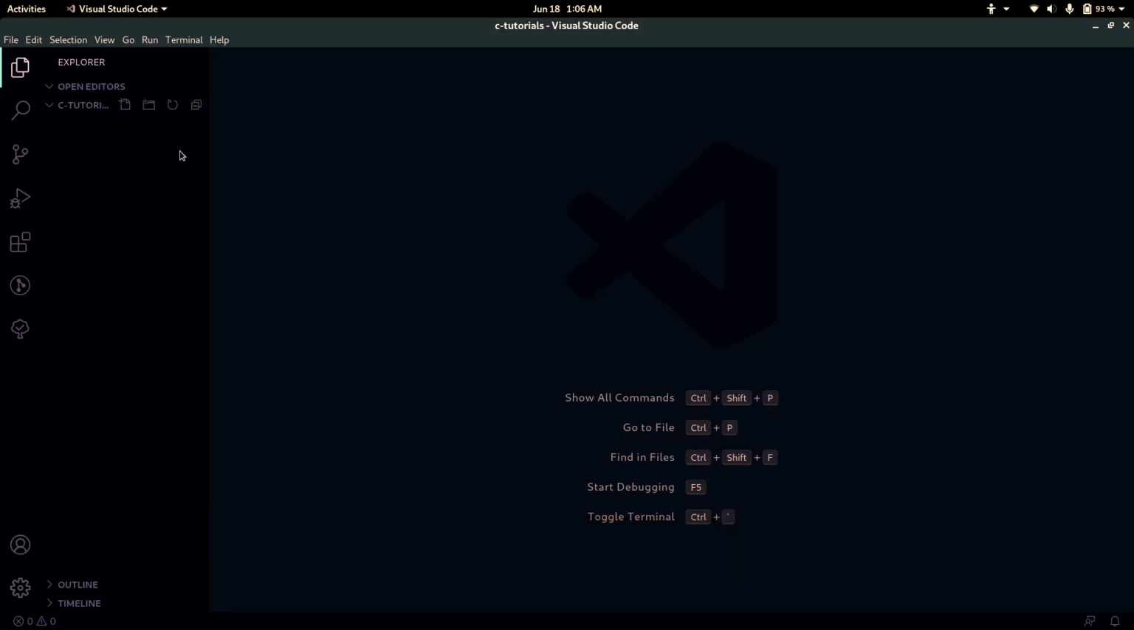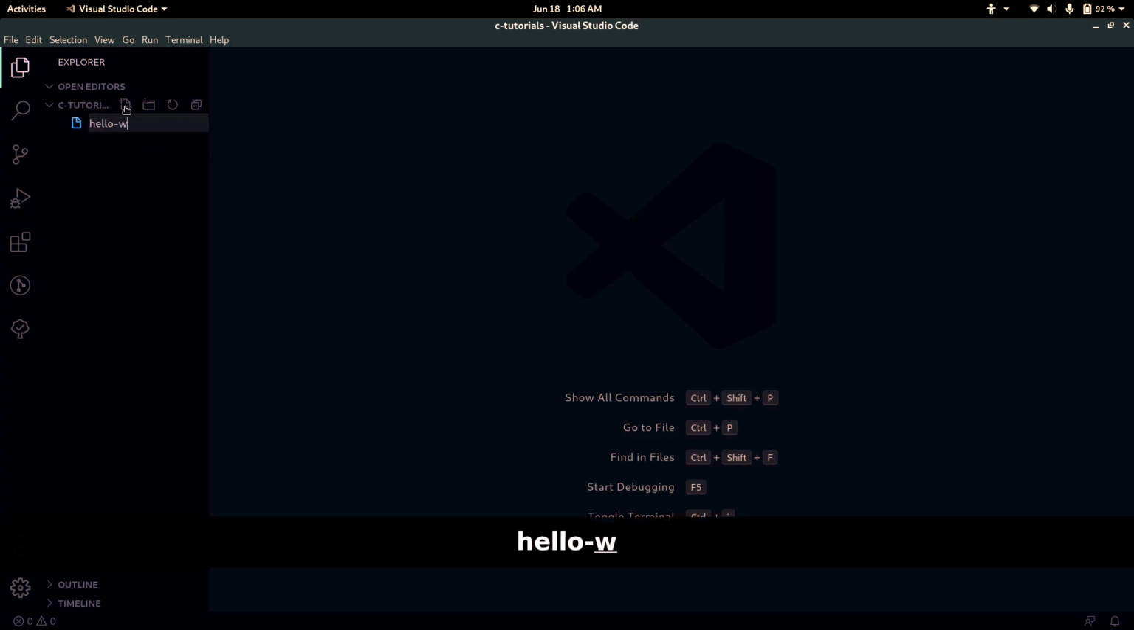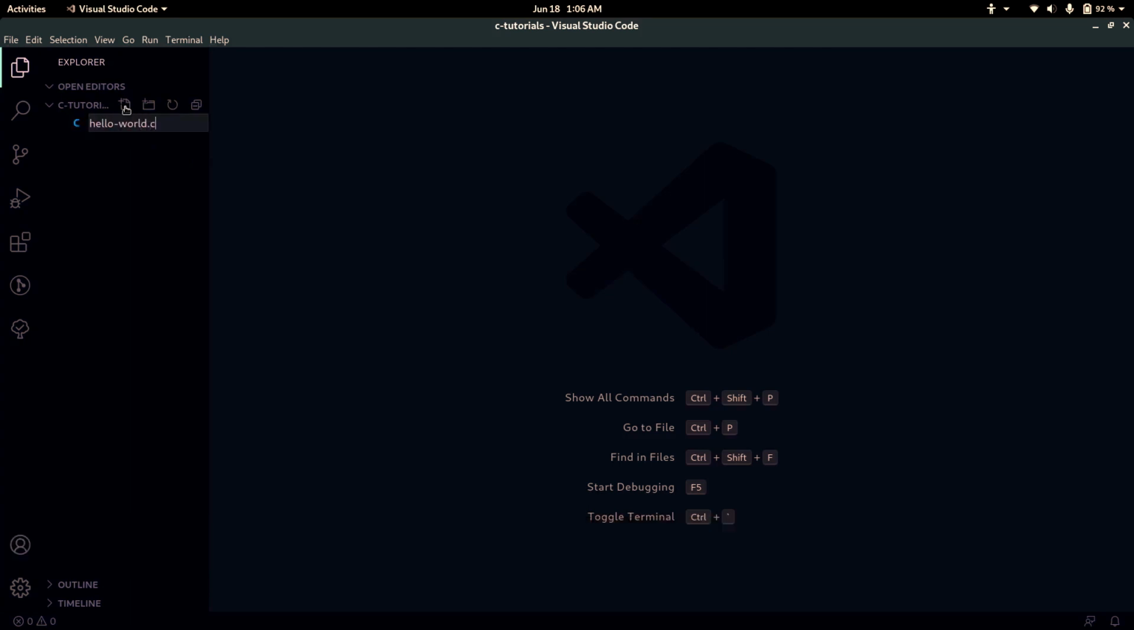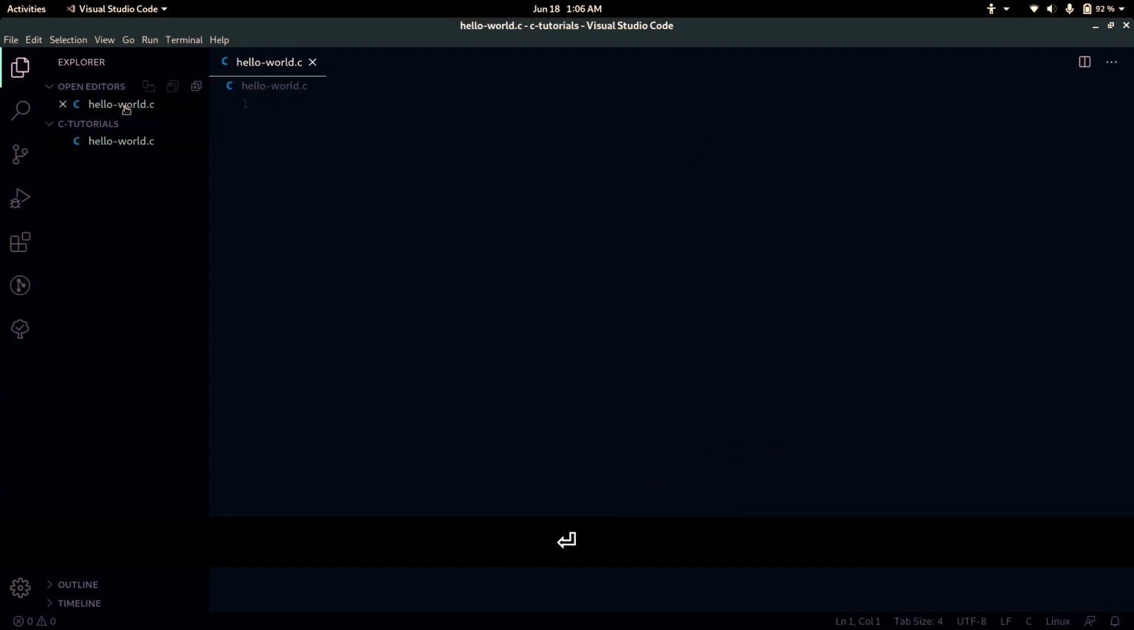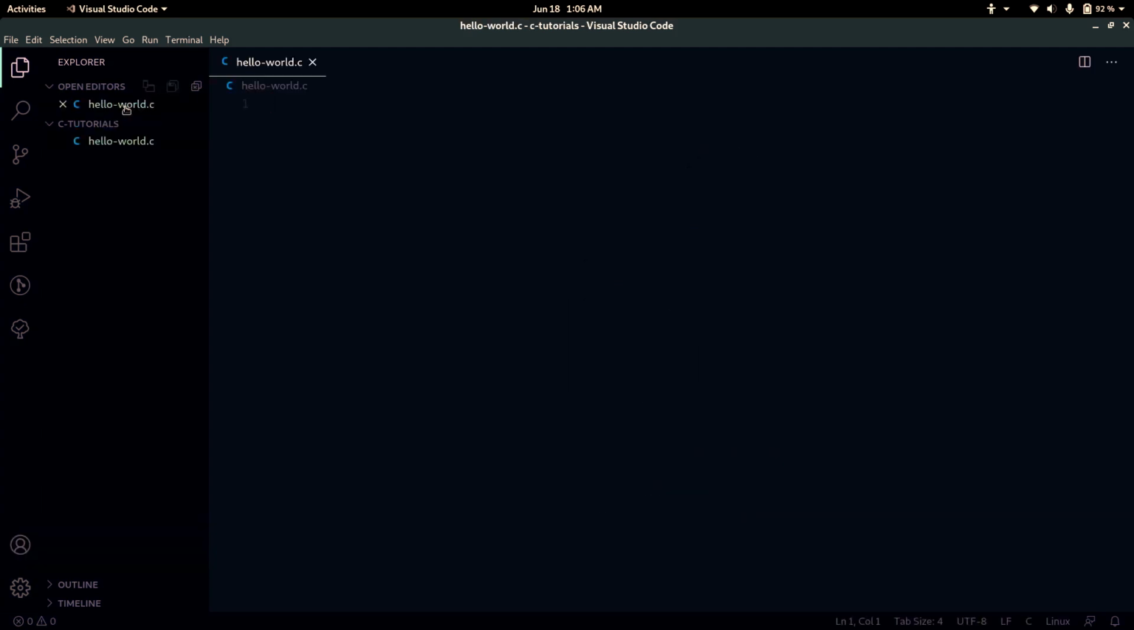Okay, so this is my VS Code. I'll create the file hello world.c. The .c extension here is actually important. This is what separates the other files from C files. This is how we indicate to the compiler that this is a C file and to treat it as a C file. I will write out the code for the program and then we'll run it, and then we will walk back and see what we did exactly.